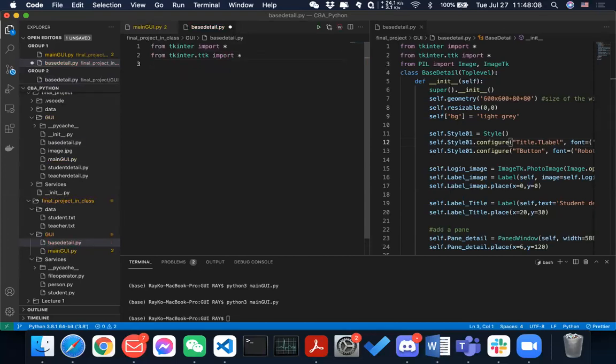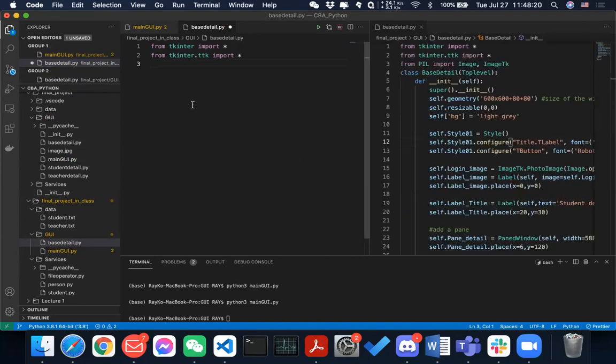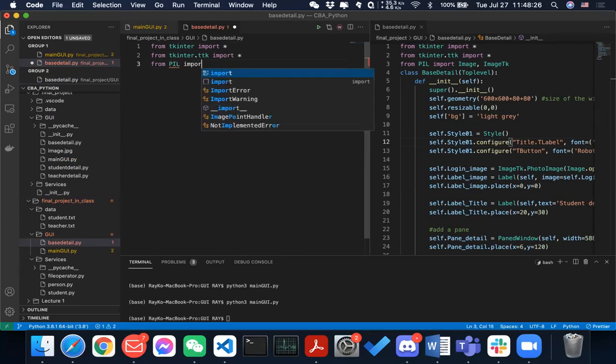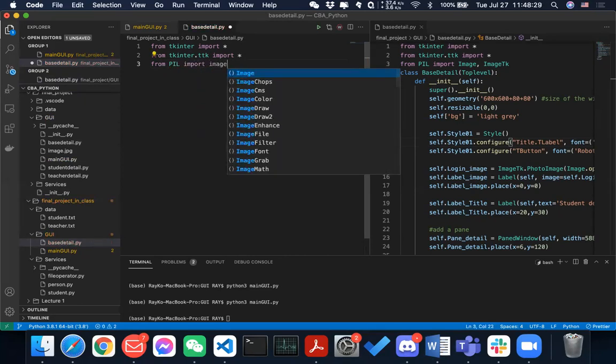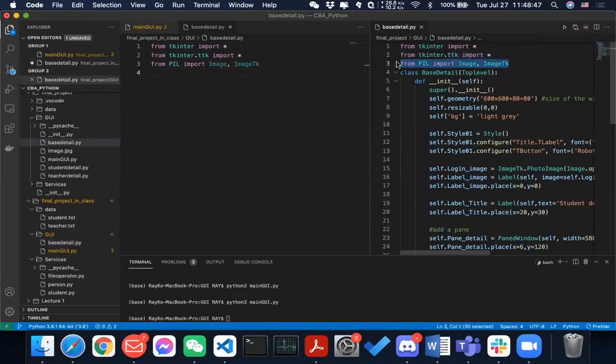So from PIL import Image, ImageTk. That is because we have a little bit of image to deal with. I will just make a note here: for those packages, sometimes you need to install them yourself.